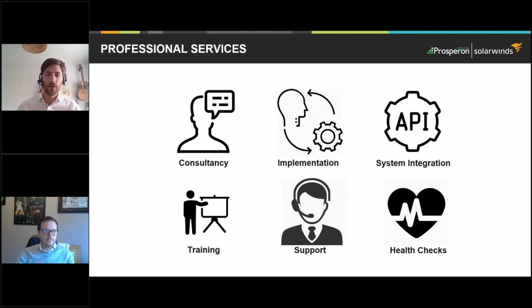The other part is around the system integration side of things. So we're being asked more and more to bring other solutions within SolarWinds, get them talking to each other, working together, and very commonly, this might be service desk integrations.